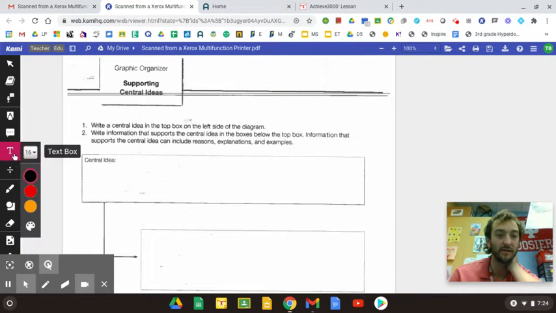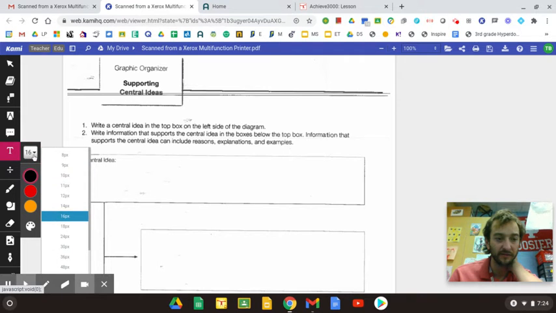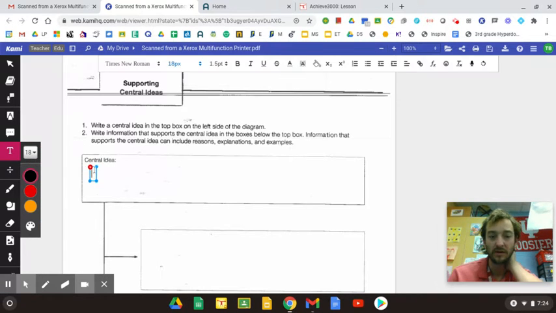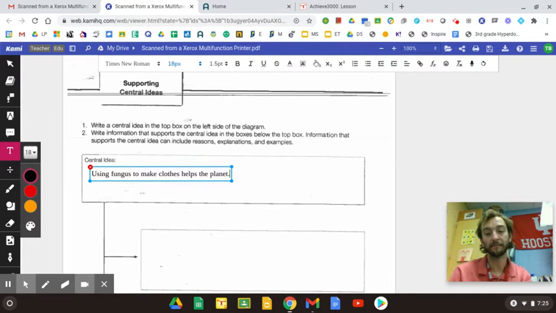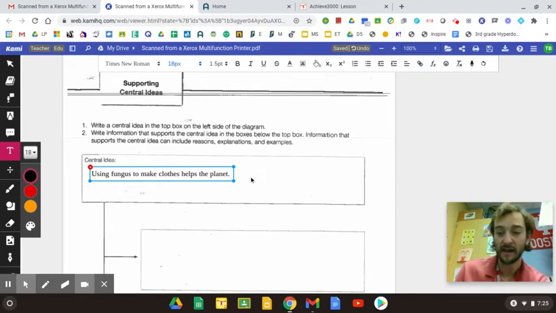Graphic organizer. Okay, so back to your regularly scheduled lesson. The central idea, the main idea, what it's all about is that using fungus, which is just the correct fancy word for mushrooms, to make clothes helps the planet. Simple as that. All about how fungus helps the planet. Okay, we're talking about pollution and using resources, things like that. It's helping keep the planet safe. So that's your main idea. You can go ahead and copy mine.